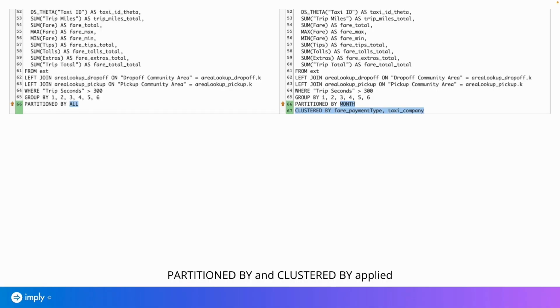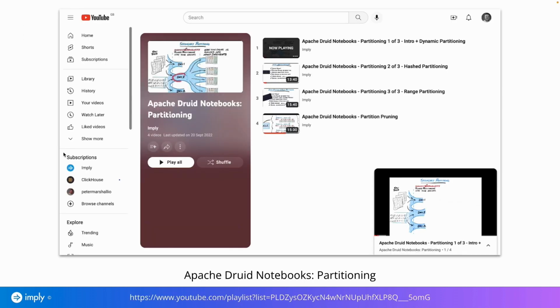In SQL, this is in two clauses: partitioned by and clustered by. If you're using native ingestion, the equivalents are query granularity and then the settings for secondary partitioning. Sergio Farragut has a series on partitioning and its effect, complete with demos, on the Druid Notebooks on Partitioning playlist on the Imply YouTube channel.